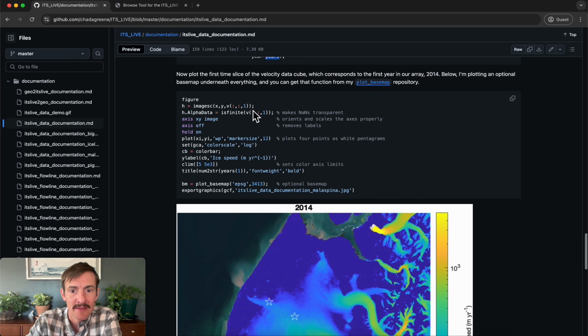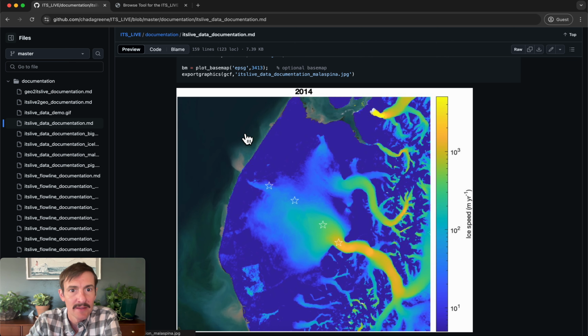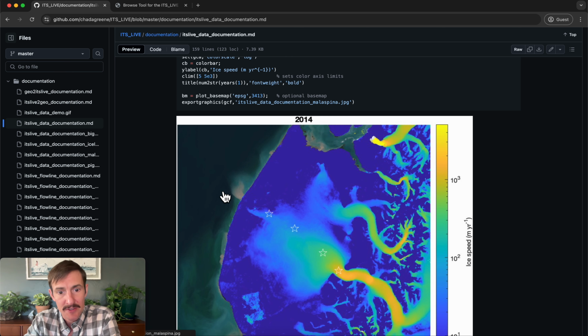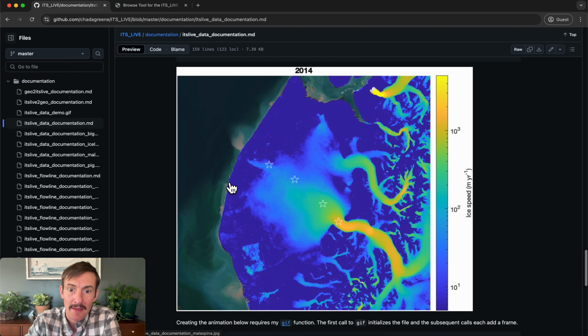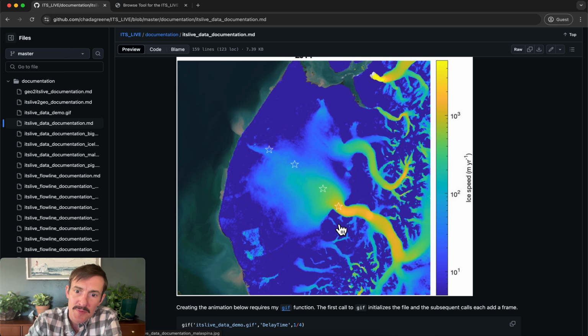Now we can load this data, plot the first year, and here I'm adding a few extra functions like the plot base map, which is optional but is helpful for context. And first, what you might see is this is Malaspina Glacier, which is the glacier we were just looking at. Here it's twisted around because the native projection for ItsLive is the North Polar Stereographic projection that is standard for Greenland. But for Alaska, we plotted in the same projection, which flips it around quite a bit. But that's because a lot of this data that we're starting with starts in the polar stereographic projection, so we keep it that way.